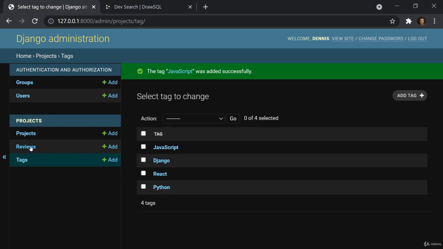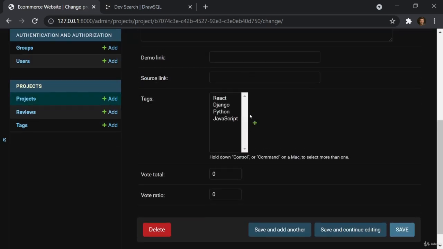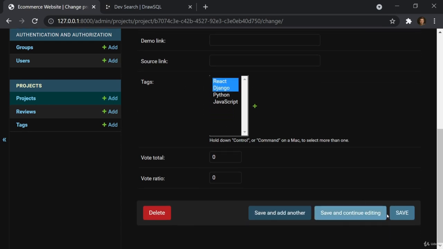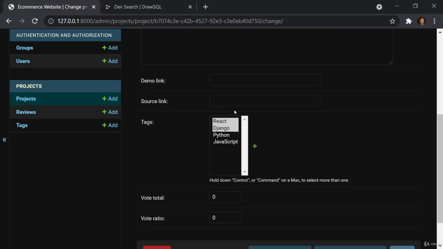Now let's look at that many-to-many relationship. So if we go to projects here, we can go to this e-commerce website, and to add these tags, we simply select these, so hit Control, and later on these will be checkboxes in a form, but we can add React and Django to this project. So now if I save it, we'll do continue editing here, and there we go. So now we have these 2 tags.